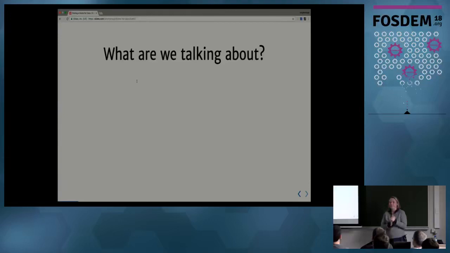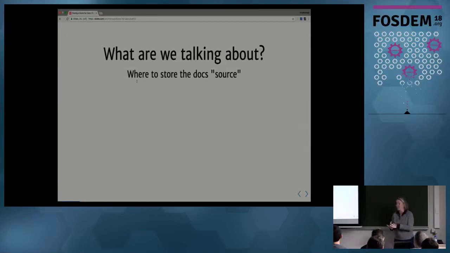So what are we talking about when I talk about finding a home for the docs? I'm talking specifically about where to store the source of your docs. So not where you go to find them when you go online to see the docs, but actually the source of them. If we're managing docs like code, where is that source code for the documentation?